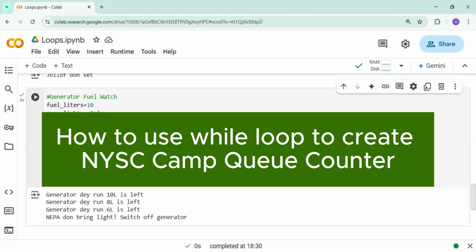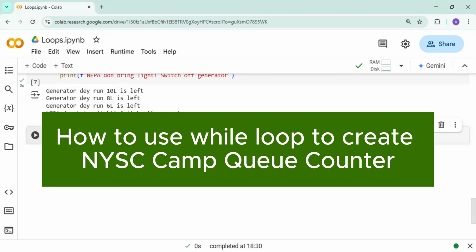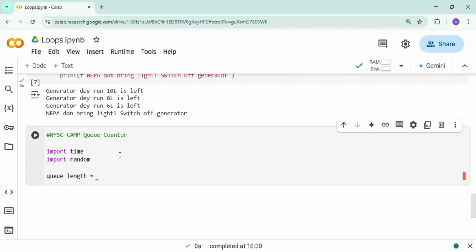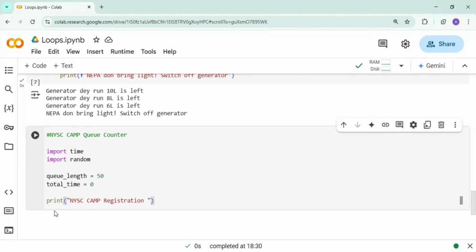I would like to show us how we use the while loop in creating an NYSC camp queue counter. So let us write the code now. We'll import time. We also need random numbers, so we'll import the module random. We want to write a variable queue_length that holds the value 50, and then we'll create another variable, total_time, which will hold the value 0. So we print "NYSC camp registration queue."